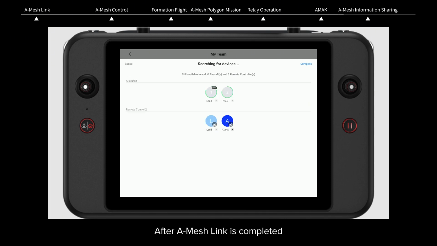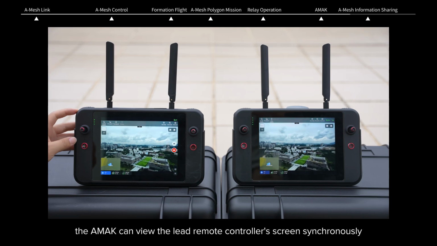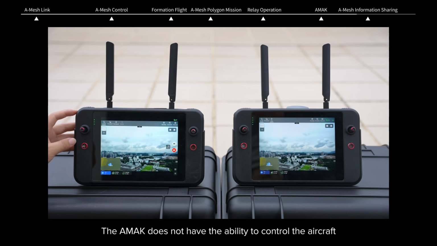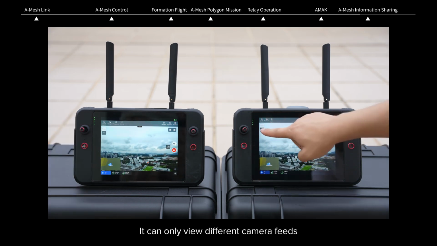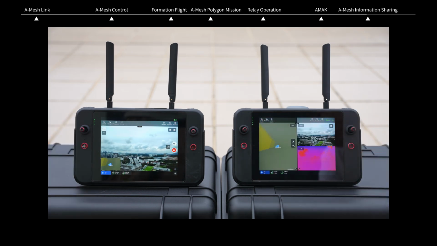After A-Mesh Link is completed, the AMAC can view the lead remote controller's screen synchronously. The AMAC does not have the ability to control the aircraft. It can only view different camera feeds or use split-screen display of the current aircraft.